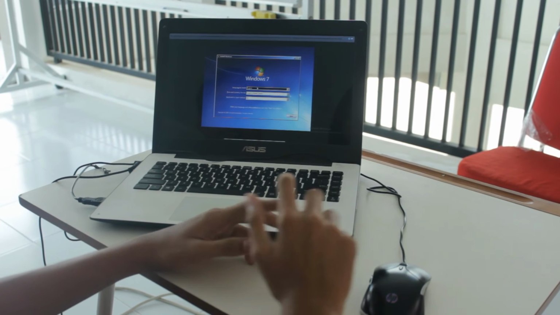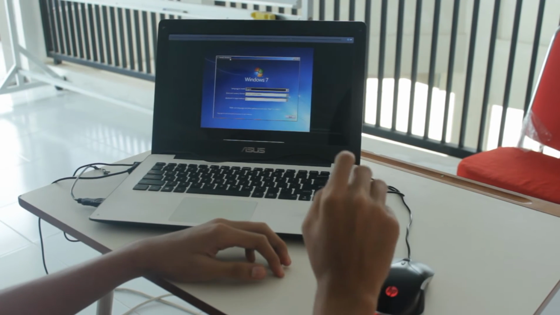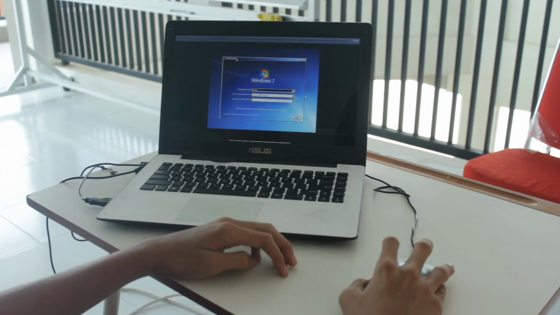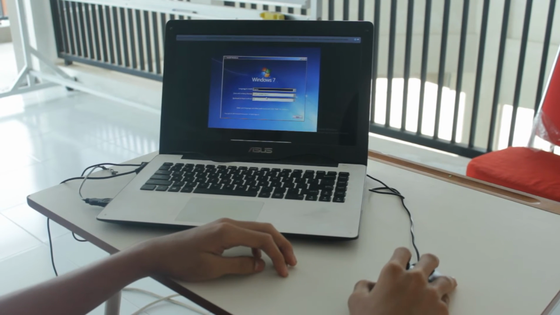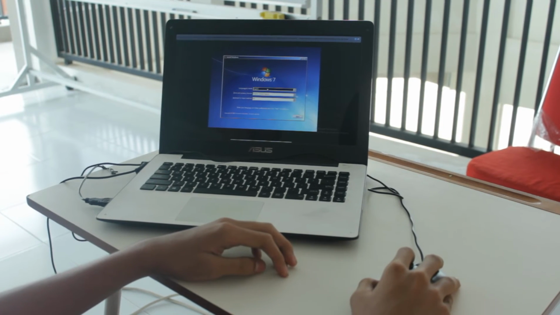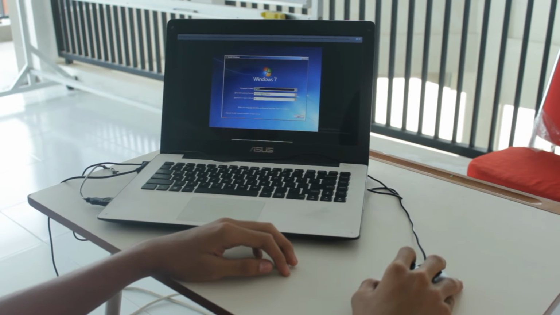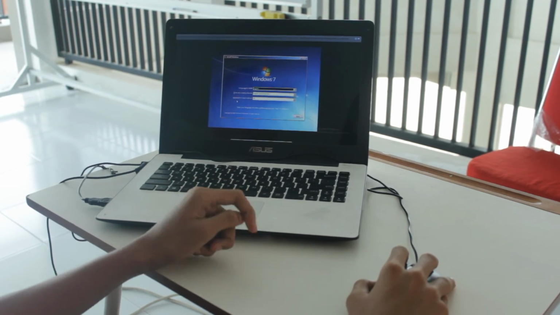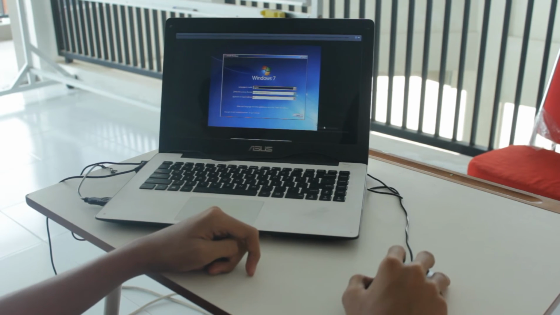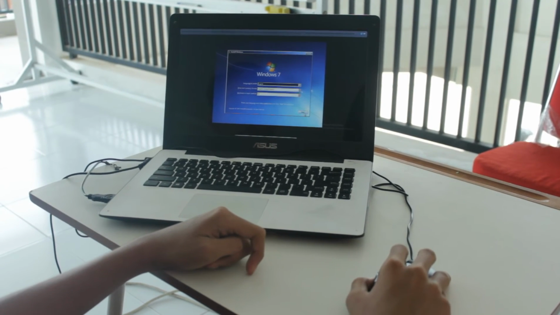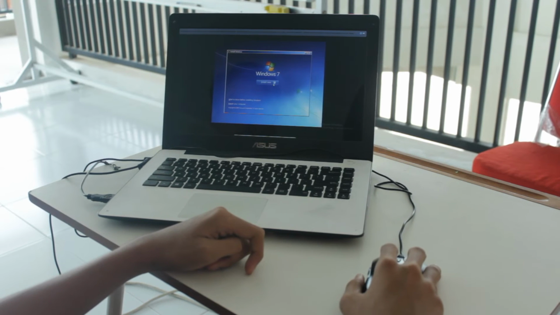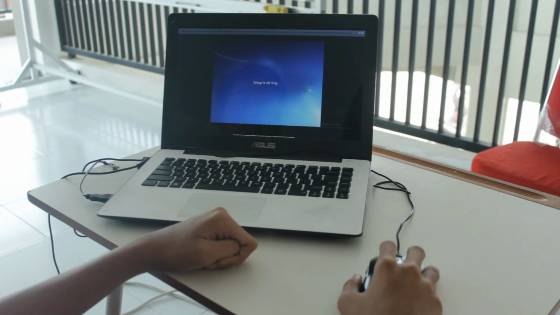Now, here you can see the install Windows box. Windows 7 here. Here you can choose what language you want to install, what time and currency format you want to have, what keyboard layout you want to have. We're just going to go with the default one. Next, and press install now.